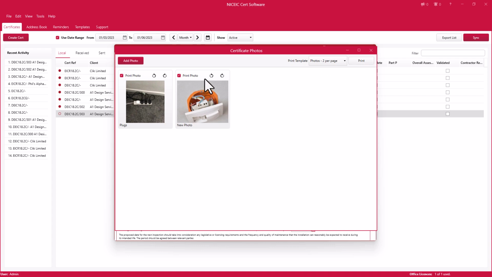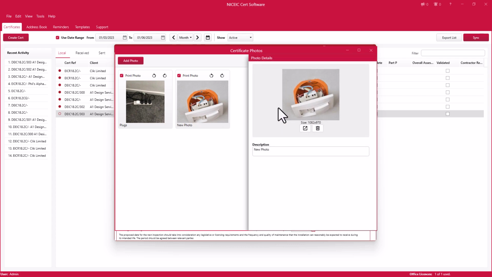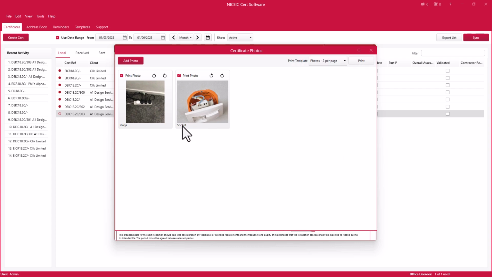What you can also do is select one of those photos, and you'll be able to put a description in here as well. So for example, I'm going to take away new photo and put socket. Excellent. Now we've updated that description, we can just come out of there and that'll be saved. So you can see that we've got socket here.